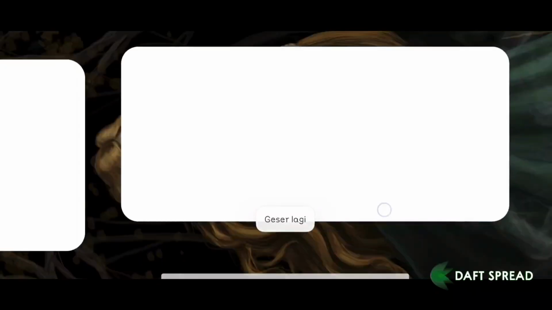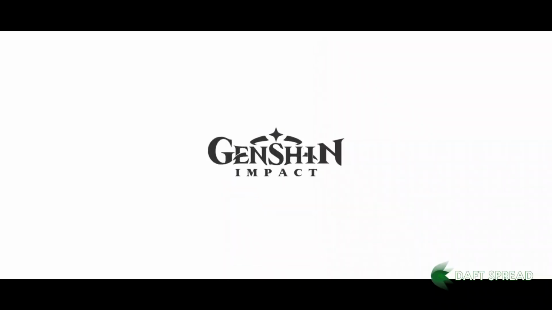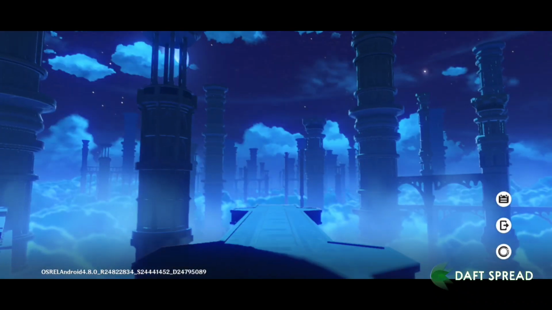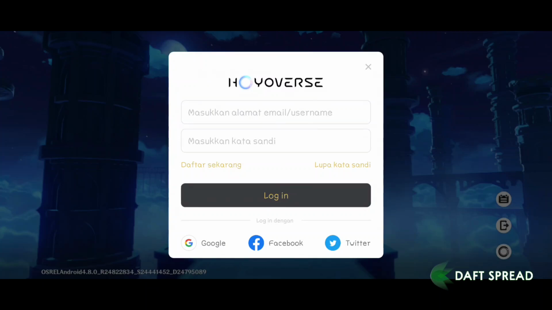We wait until we enter the login section. You can see, this is the Genshin Impact application that we play through virtual space. Our goal in opening the Genshin Impact application is so that the directory files from Genshin Impact that we installed in virtual space appear in the Android folder. Okay, after we get to the login interface, we close the Genshin Impact application.